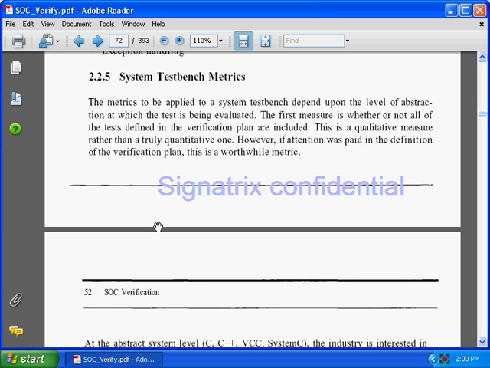Now coming to system level test bench metrics. What they are trying to say is, when you are creating a test bench, you have to create it at the top level, at transaction level, or you can say at behavioral level. The first measure is whether or not all the tests defined in the verification plan are included or not.